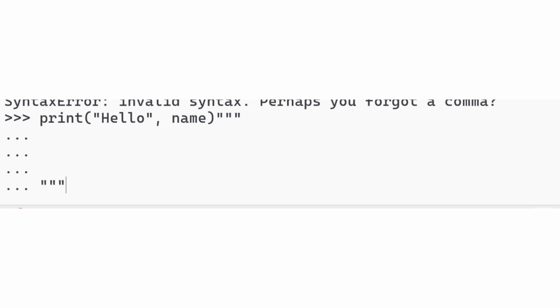This is all about the input-output functions and comments in this Python programming tutorial.